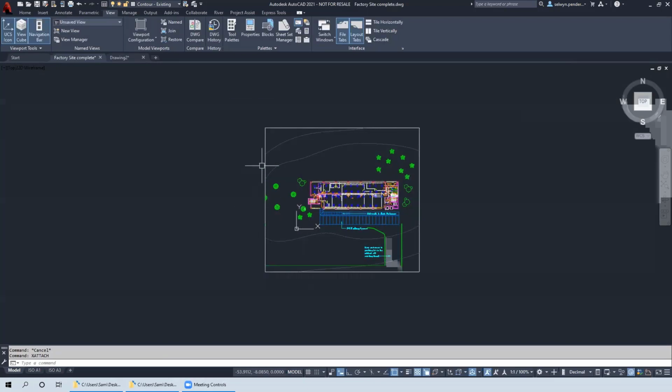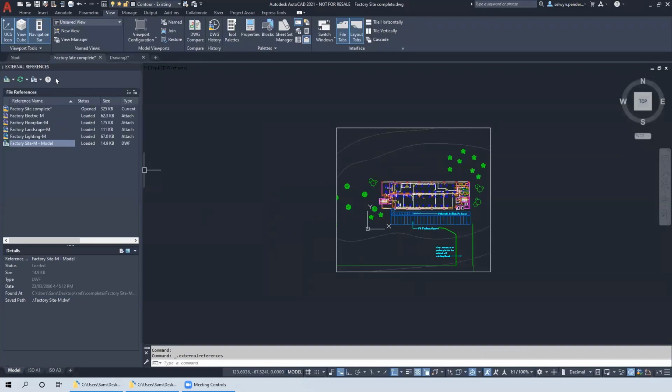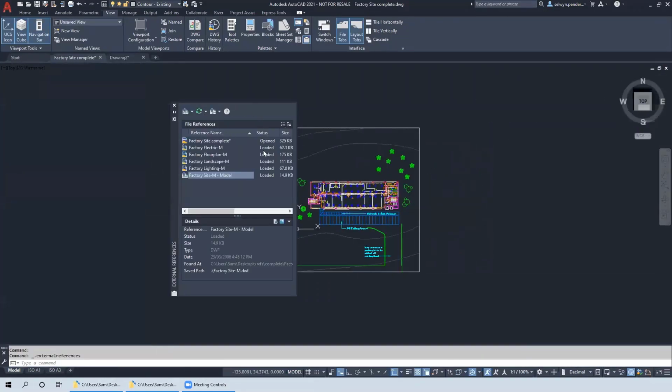So what we're going to do, I'm just going to show you the basic Xref Manager to start with, just to explain what is happening in here. And then I'll go into a blank drawing and I'll create the Xreferences in here, and we'll get a similar display to what we have here.